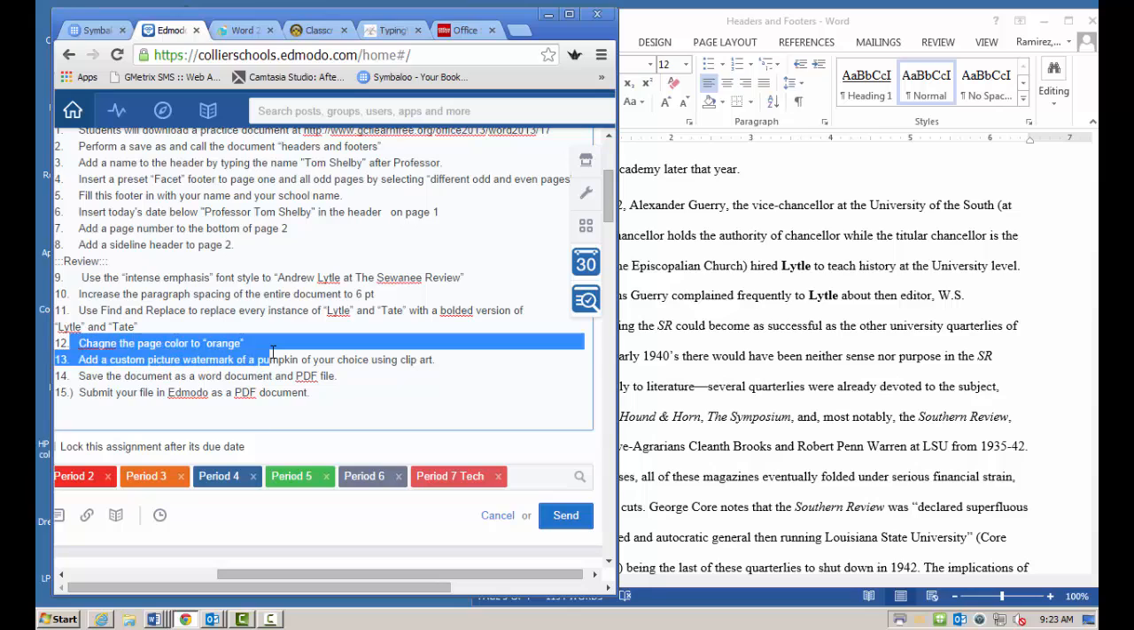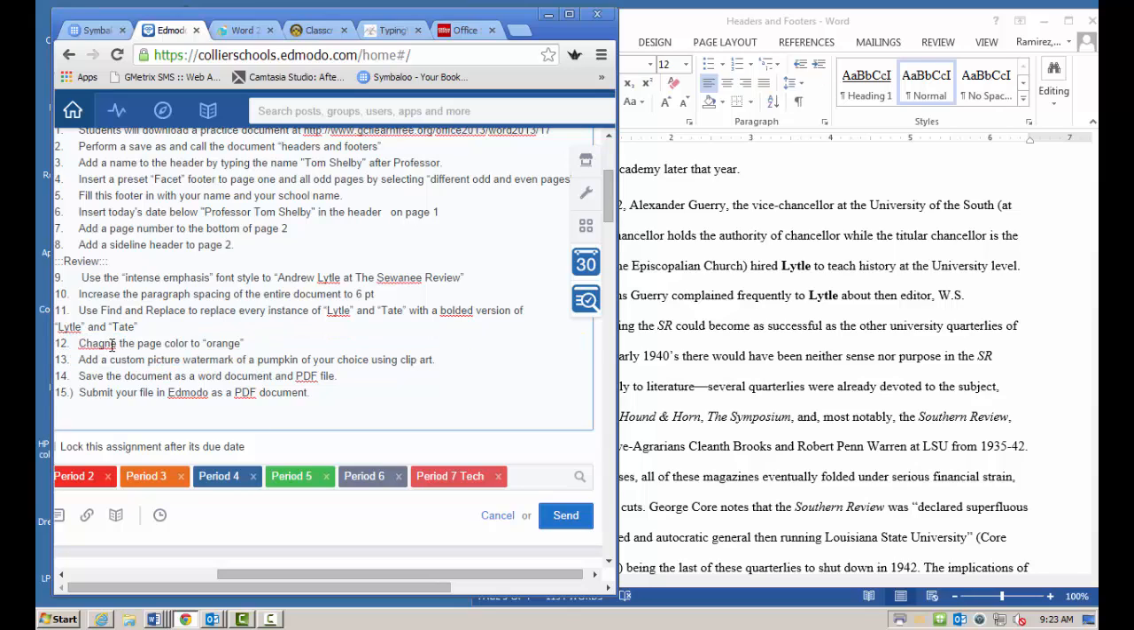Change the page color to orange. You should know how to do that by now. Add a custom picture watermark of a pumpkin of your choice using clip art.